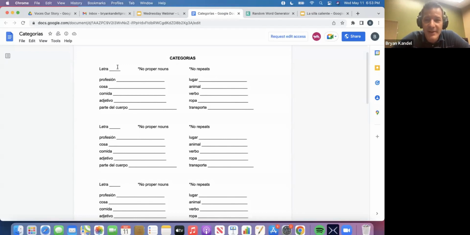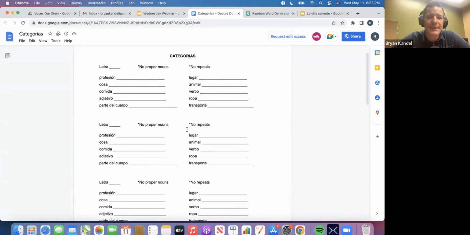Basically, we come up with a letter and I give students 2 minutes and they have to come up with words that begin with that letter in all of these categories: profession, place, thing, animal, food, verb, adjective, clothing, part of the body, appropriate part of the body, transportation. And then what I really like about this game, so I give them 2 minutes, and then when we go over it, there's a lot of target language use.